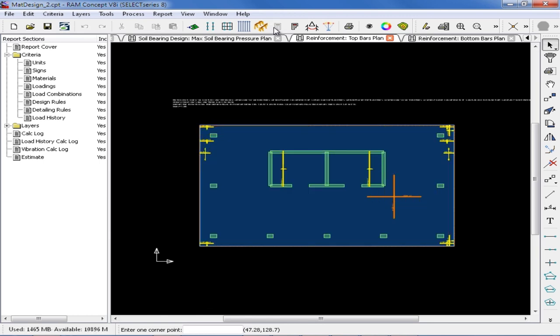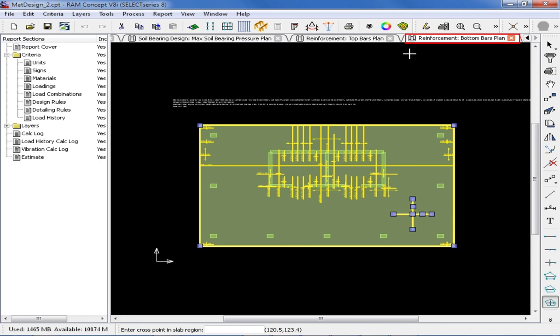After the calculation is performed, you can see that there are a couple of isolated areas that will still need a little additional added program reinforcement. But our reinforcement plan has been greatly simplified as a result of detailing our user reinforcement. And we can see those results on the top bars plan and also again on the bottom bars plan. Now at this point, you are done with your entire workflow for designing a mat foundation in RAM Concept.